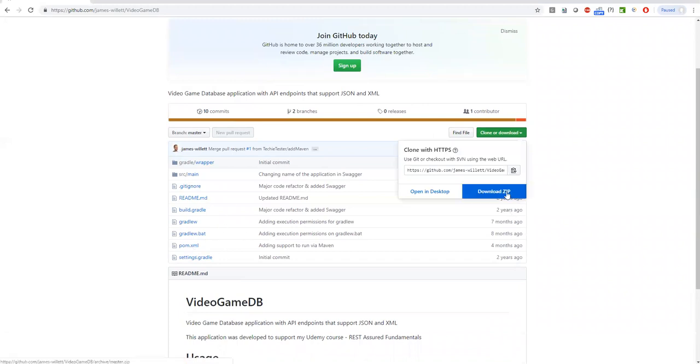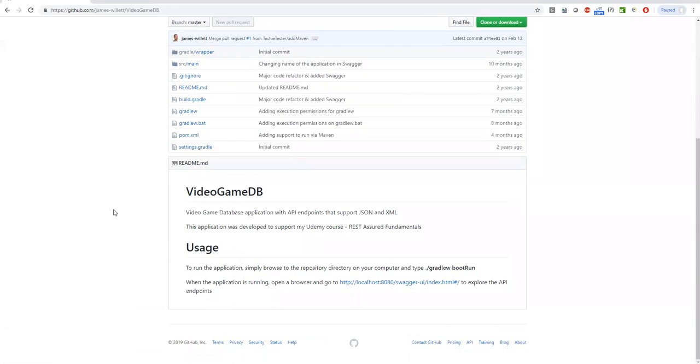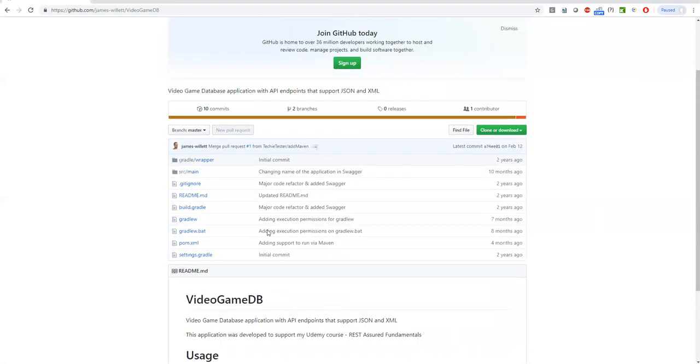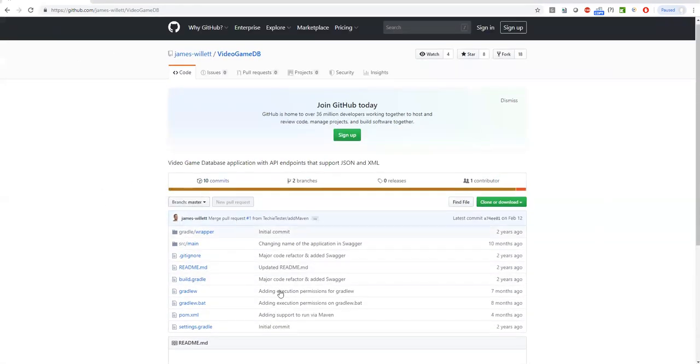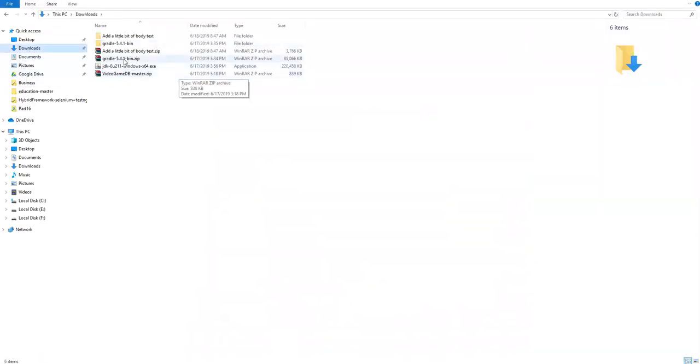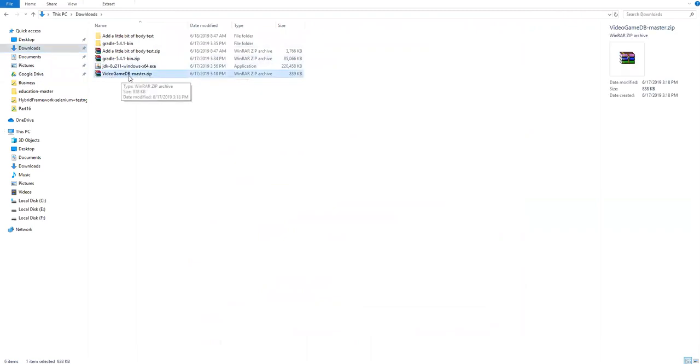Okay, so you need to click on the download zip, and in the bottom also they have given instructions on how you can use this particular API. Okay, how to install and how we can do that. I'll show you step by step. So first we need to download this particular zip file. So once we have downloaded this zip file, you will see this particular VideoGameDB master.zip, right?